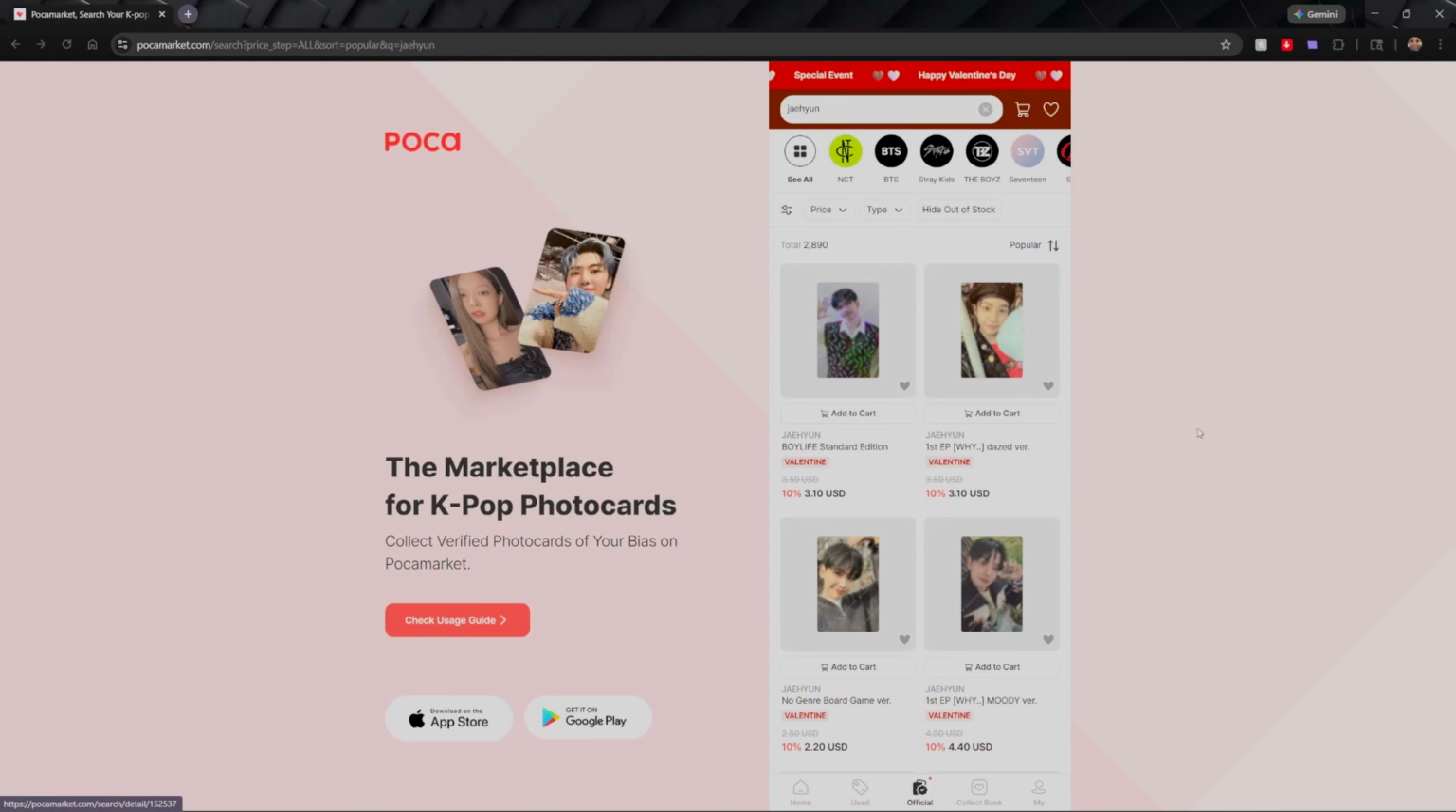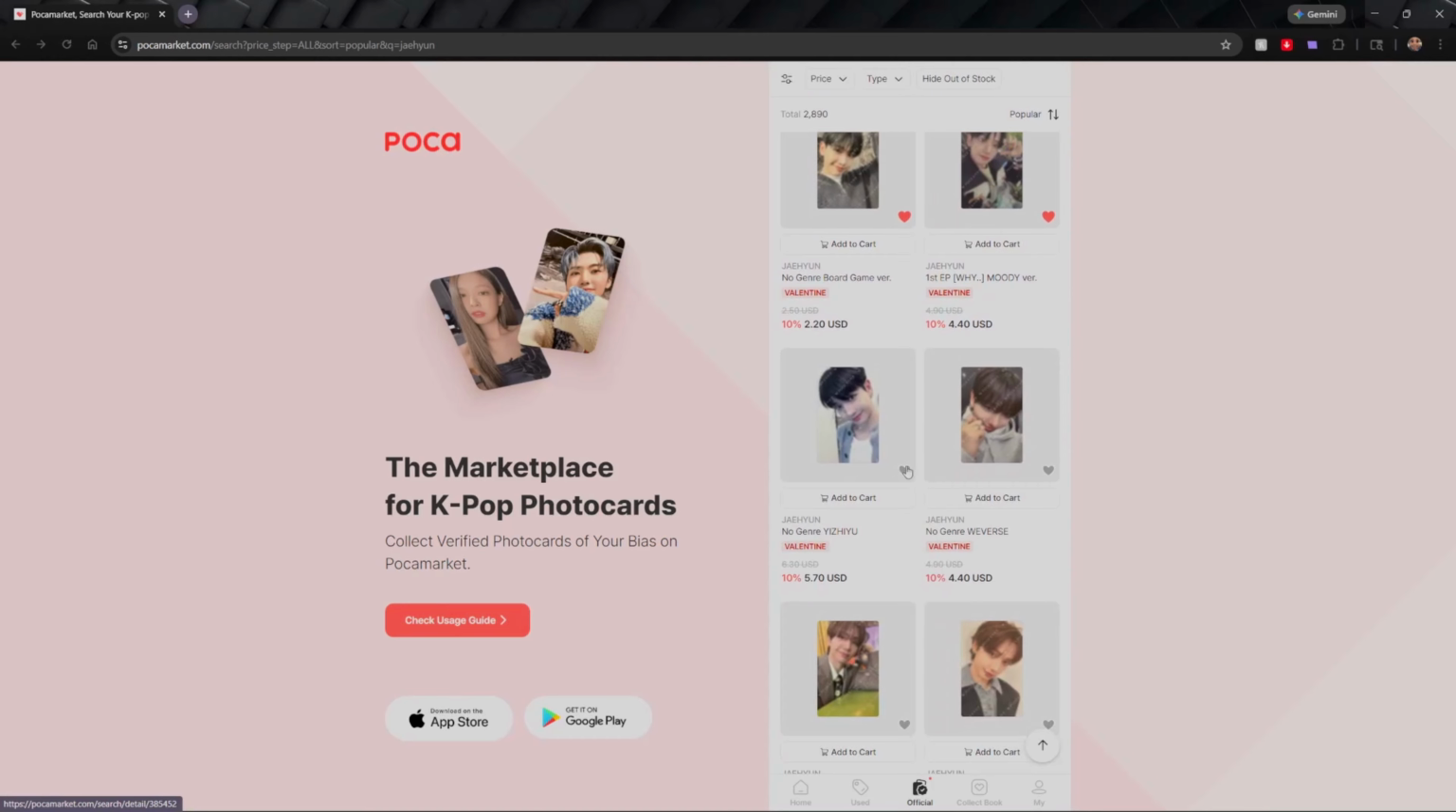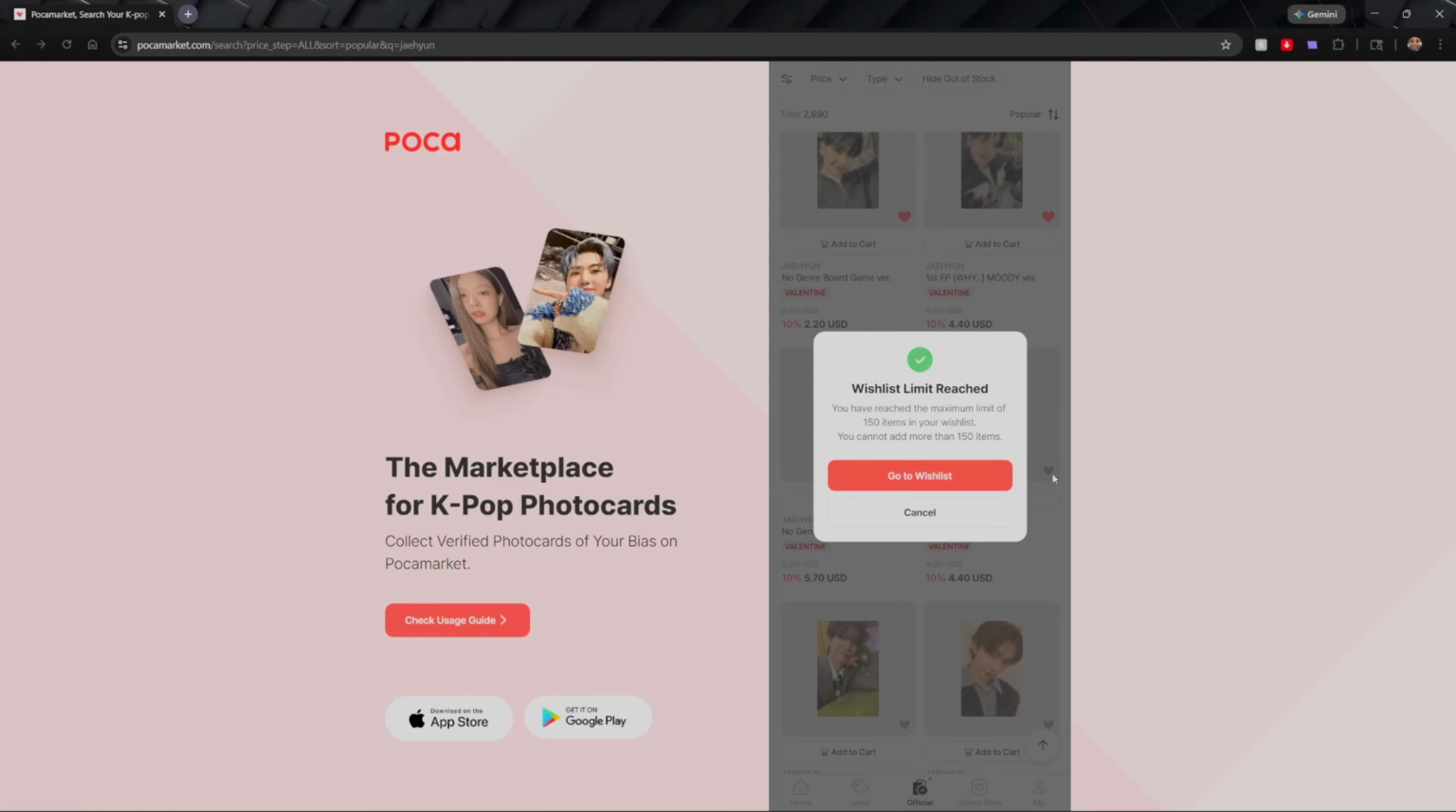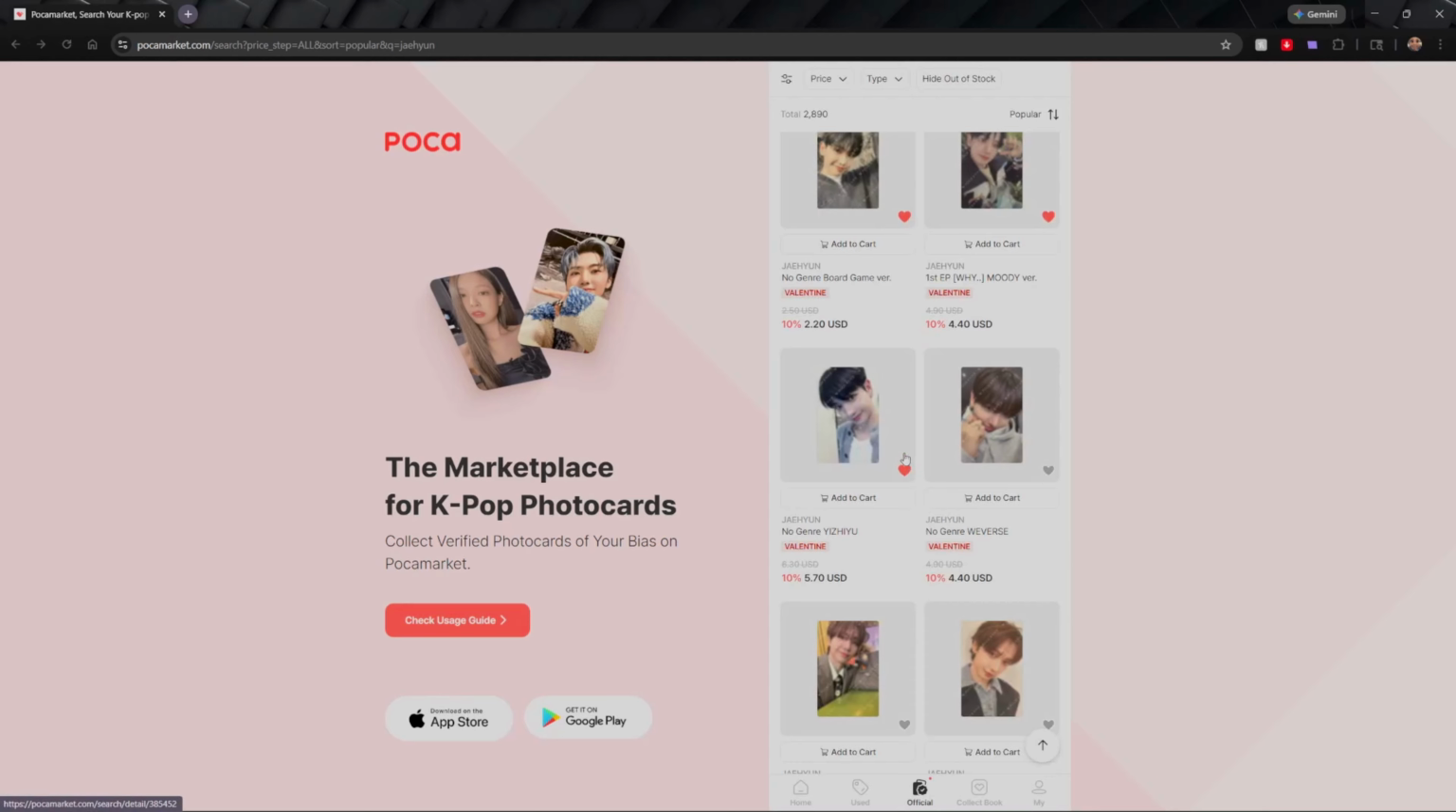Anyway, if you want to add a card to your wish list, all you have to do is hit this little heart down at the bottom, and it will be there. Matter of fact, let's see how many we can add before it tells me no. We're already at 145. Yeah, so the wish list limit is 150. So we will take these off because as cute as they are, I don't want them.